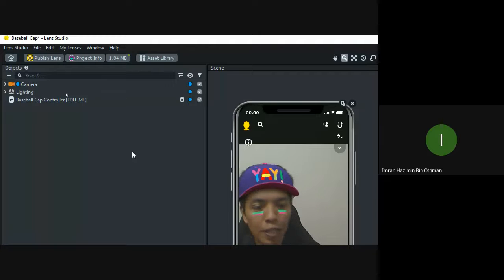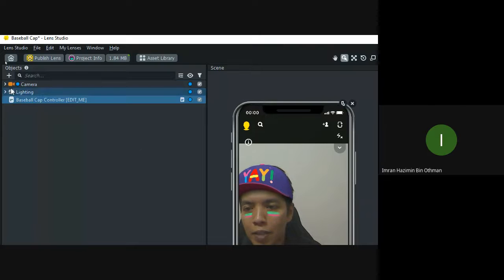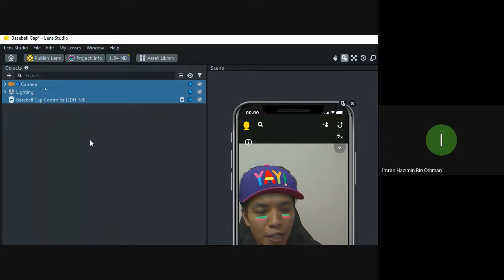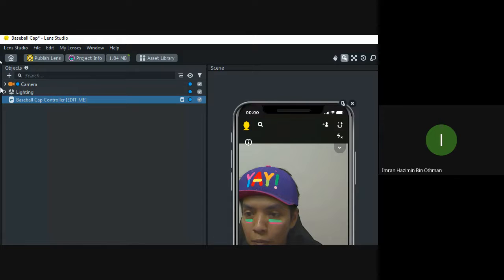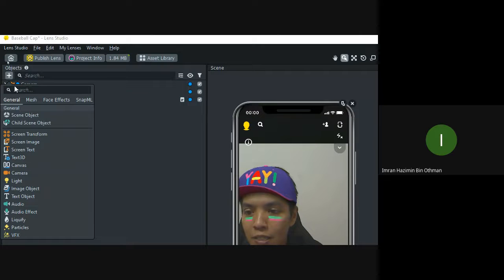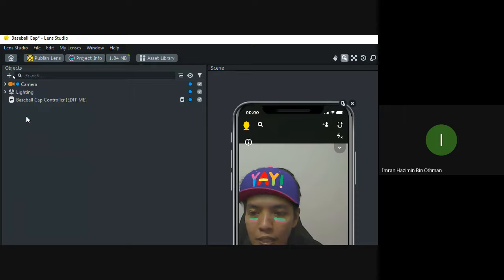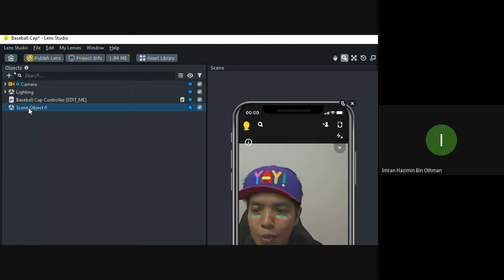Or another way is we can combine all this together into one single object and then export it, and then we open a template and we import it. Okay, so to combine all of this together, camera, lighting, and the controller, all you have to do is plus a new scene object. Okay, and then you put everything under this new scene object. Then export the scene object.